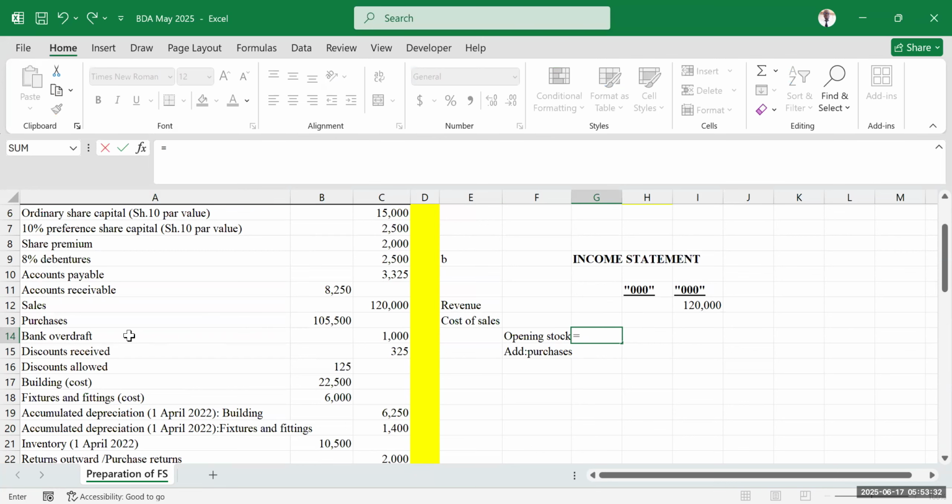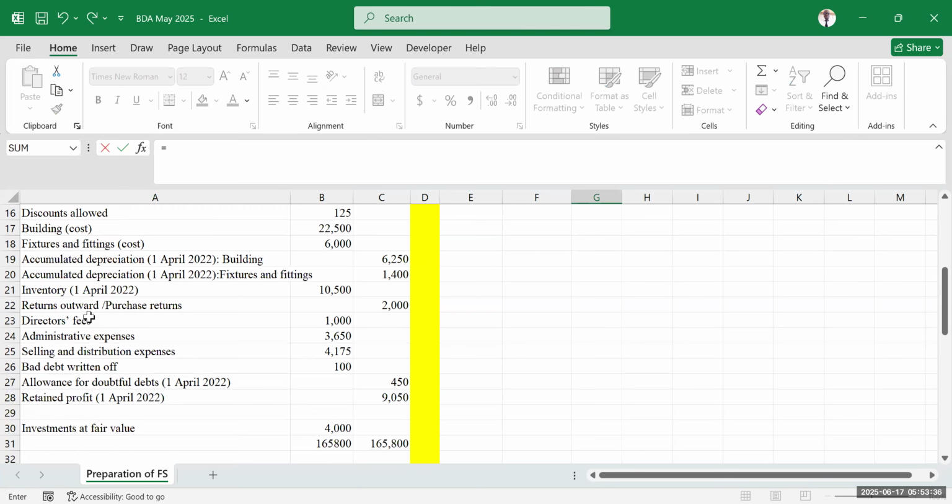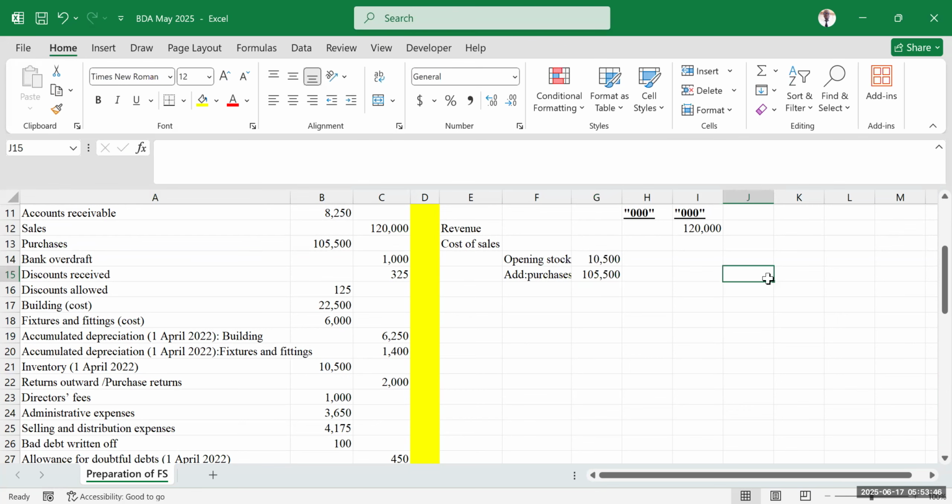Opening stock we were given here as... where is it? Inventory as at 1st of April, this is 10,500. Then the purchases figure we've been given as 105,500 there.